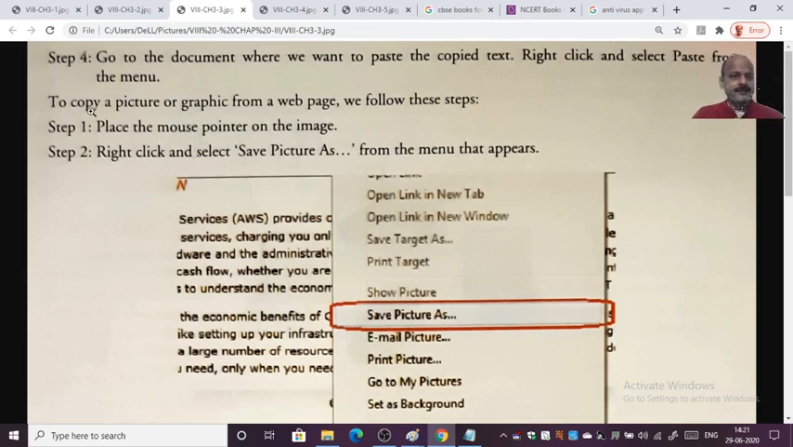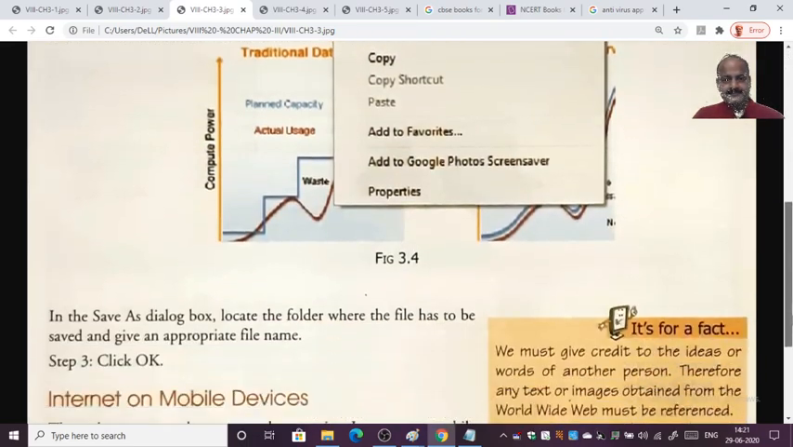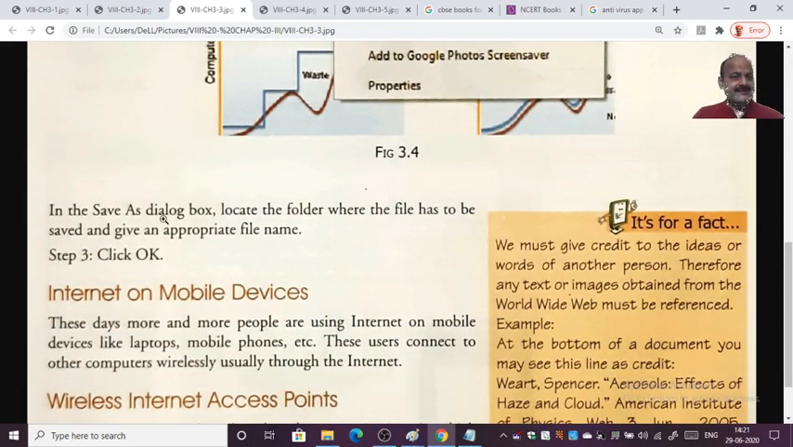Now, copy a picture or a graphic from a web page. We follow these steps. First, place the mouse pointer on the image. Second, right click and select Save Picture As from the menu that appears. So you see this is Save Picture As. In the Save As dialog box, locate the folder where the file has to be saved, give the appropriate file name and click on OK.